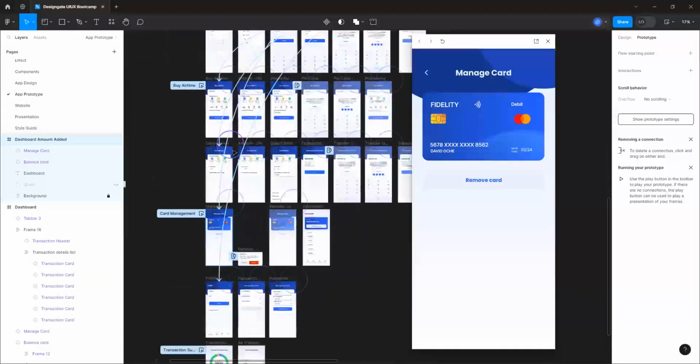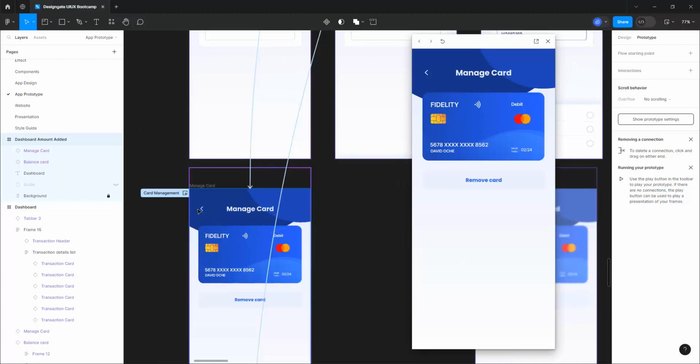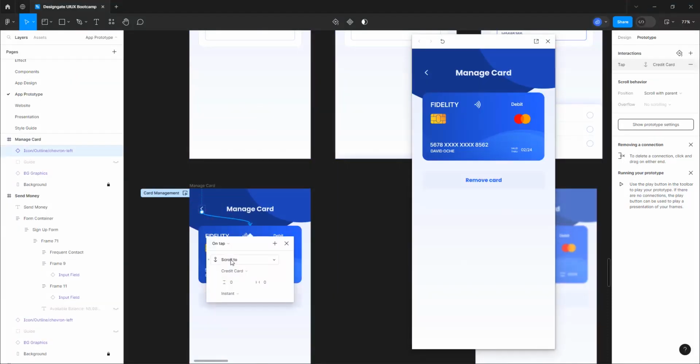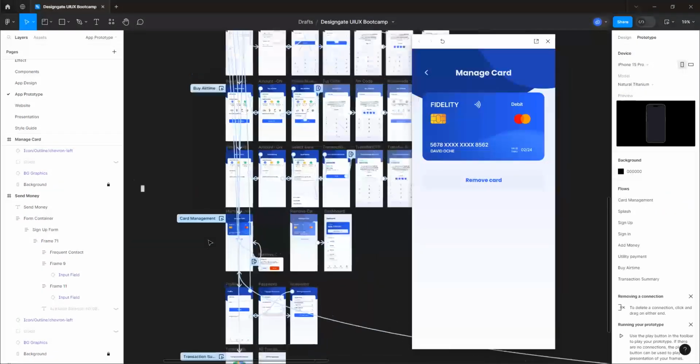So let's come back here. And for this back, we are going to tell it to go back to wherever you are coming from. So let's do this, but we're going to say back. That way it's going back to manage card, or wherever it's coming from. So we have to start again.